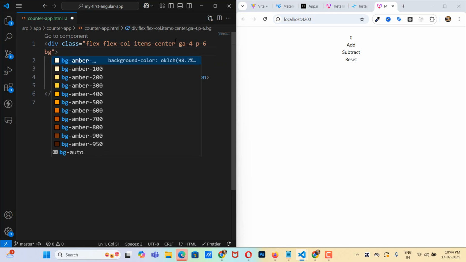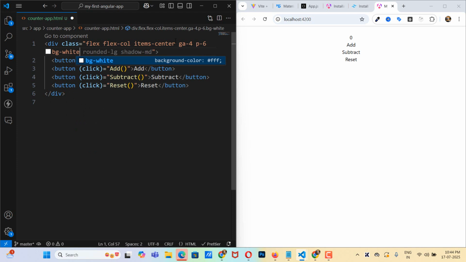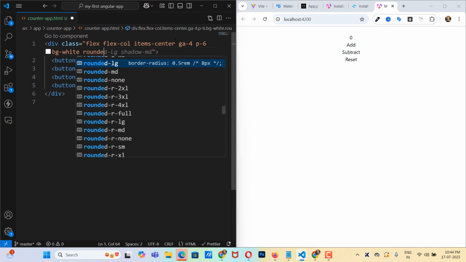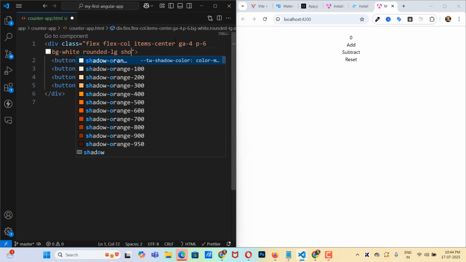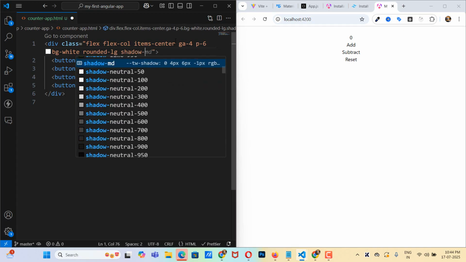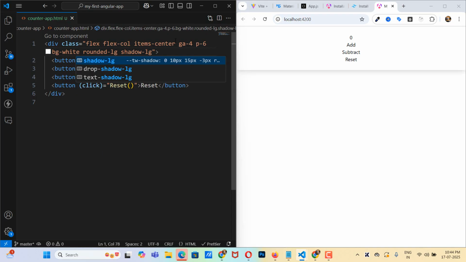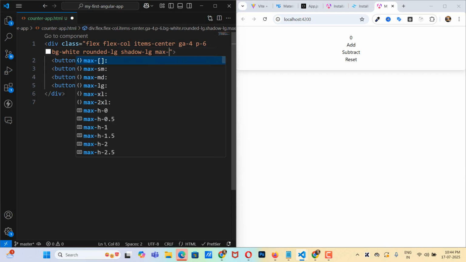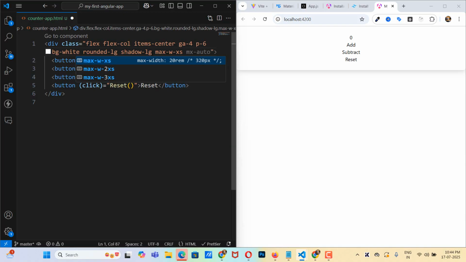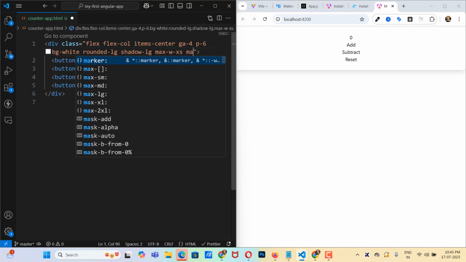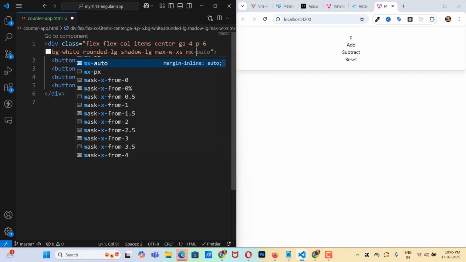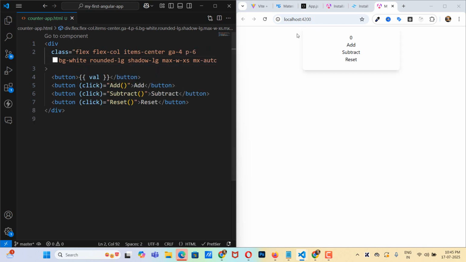So BG, I'm going to give it white. Okay, rounded. Okay, it is giving me suggestions. LG shadow. That is going to be LG. Okay, if I save this, now there's a shadow here, as you can see. Now what else do we need? We need a max width of XS, okay? And then what else do we need? We need mx-auto, okay? Save this. So now the box is in the center, okay?